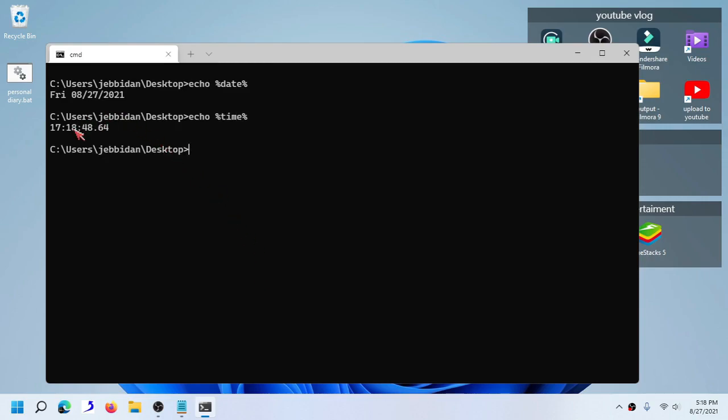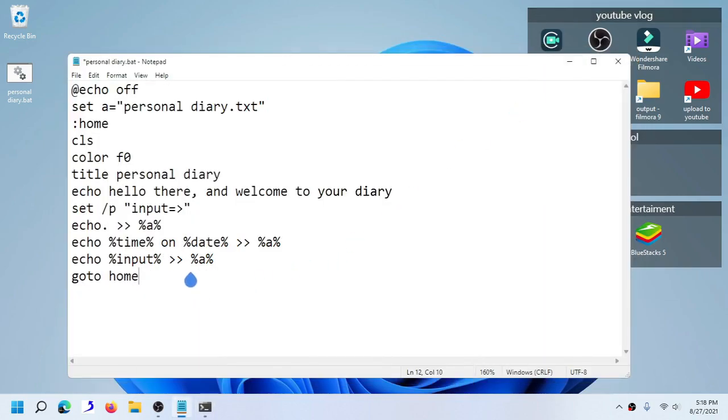Date and time refer to this variable. Every time you use it, it will display a specific time and date. Now the input variable refers to this one. I think it's self-explanatory. As you can see here. Now as you can see here, just save.